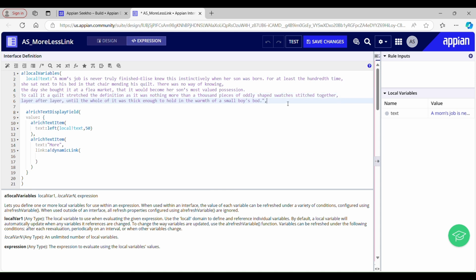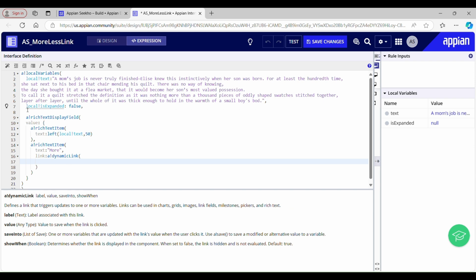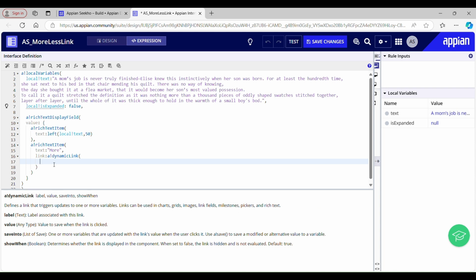Comma is missing here. Okay, now I'm gonna declare another local variable to track the state. Let's call it is expanded, and initialize it to false. Now, with the help of this dynamic link, I'm gonna update the value of this local variable. On click of this more link, I'm gonna update the value of this local variable from false to true. That means this link is clicked.